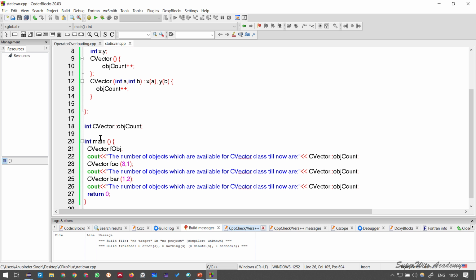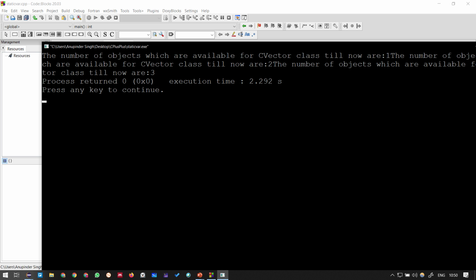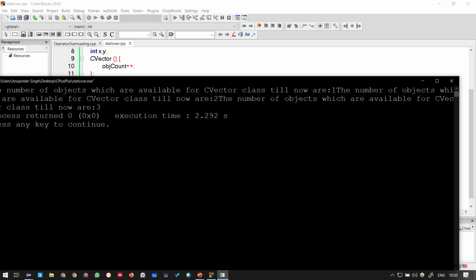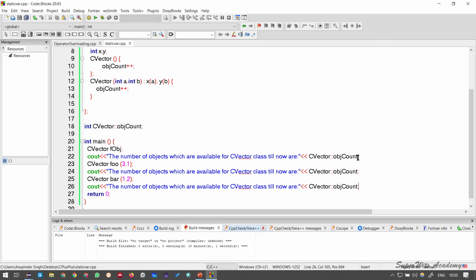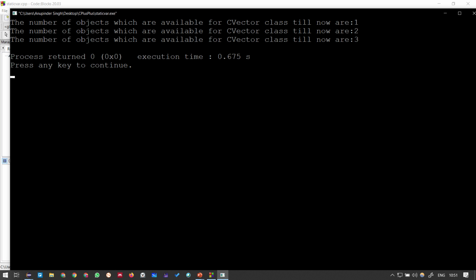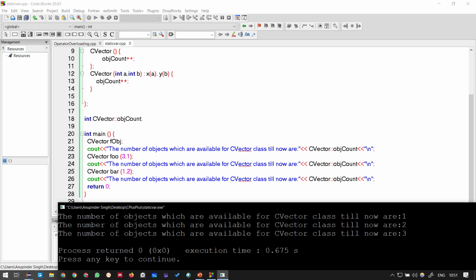Okay, now once I run this program, you can see how with each object creation the count is going to increase. The number of objects available for the CVector class till now are 1, then 2, and then 3. I'm really sorry, every time I forget to put the newline escape sequence for clarity, so I'm running it again after making that change. Okay, the number of objects available for the CVector class is 1, 2, and 3. So this is what exactly happens at this place.